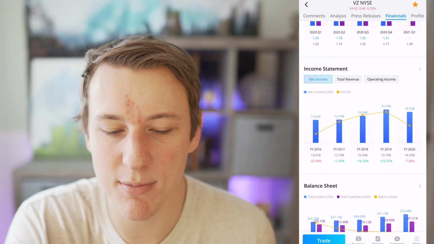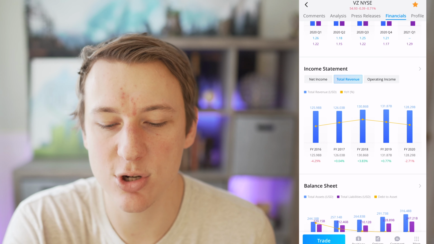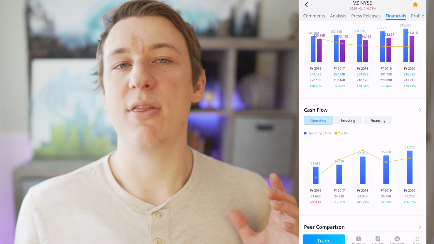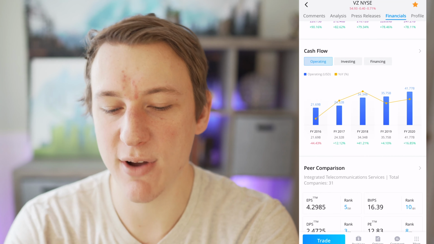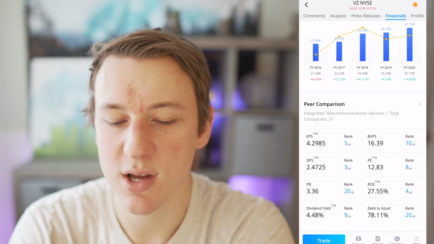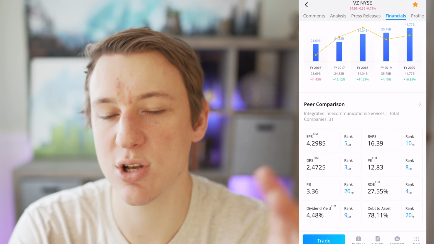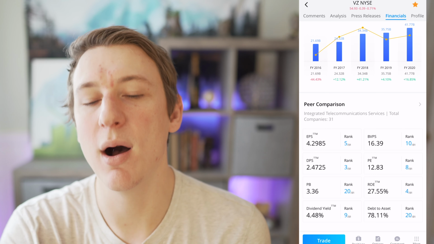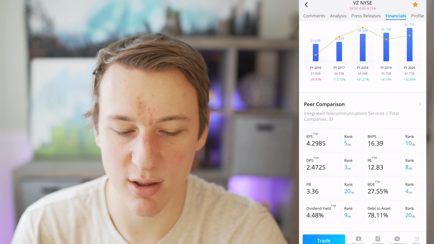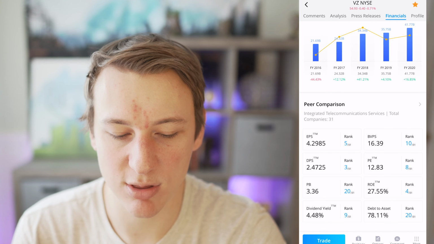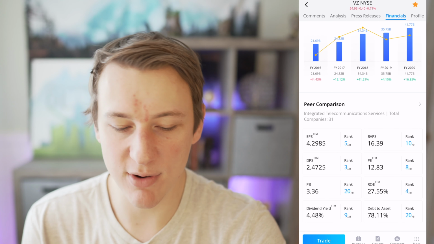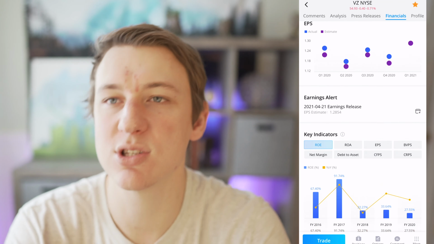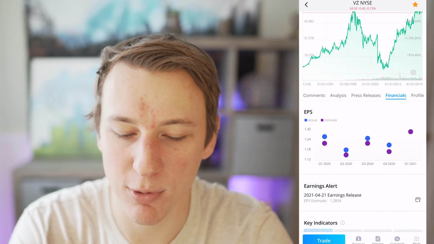This is their income statement. You can see their net income, their total revenue, and their operating income as well. And you can look at their balance sheet. This gives you a lot of overhead into the financial situation of these companies. And you can look at their peer comparison. So integrated telecommunication services companies, this is comparing them among 31 different ones. You can see they're 5th in EPS, 3rd in DPS, 20th in PB, and 9th in dividend yield. There's a lot that you can look at here and break down, and it's all up to you how you want to interpret this information.